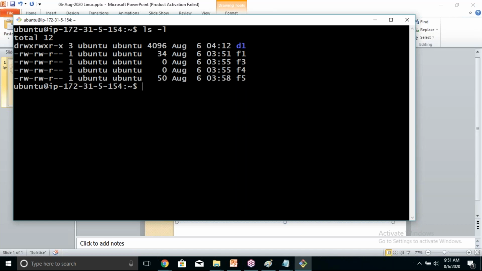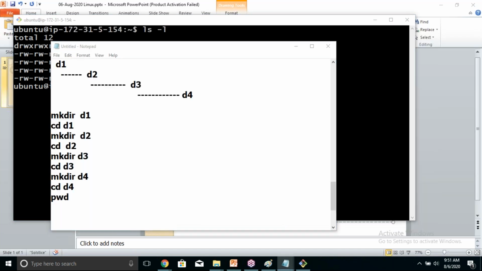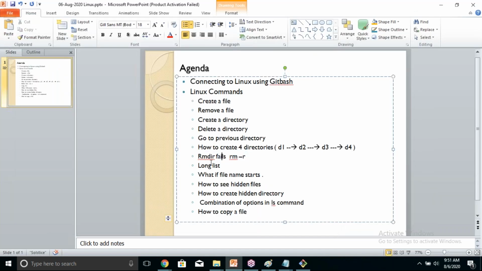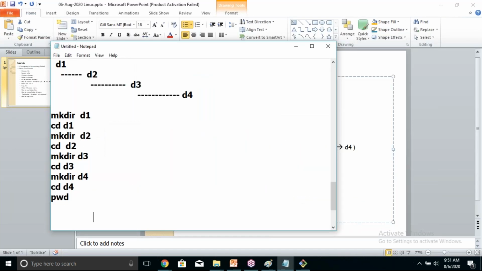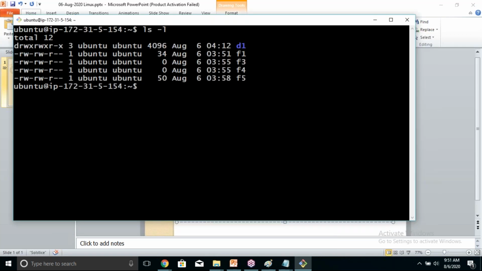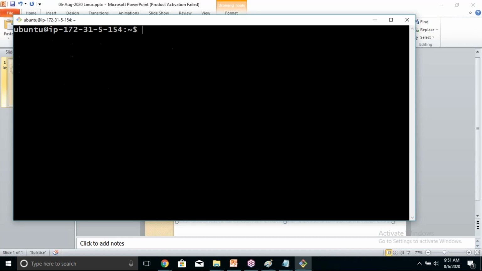Okay. So you know about the concept of long list. Fine. Next point. ls. Okay, it's not a long list. It just lists out the names of the files and directories.